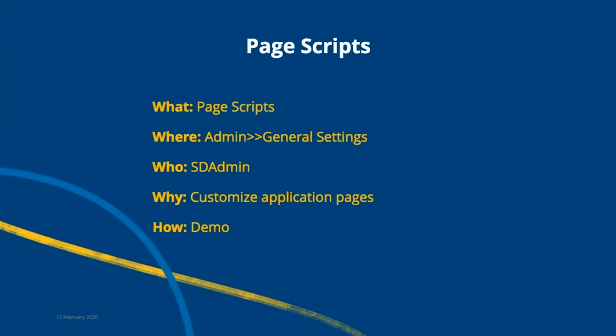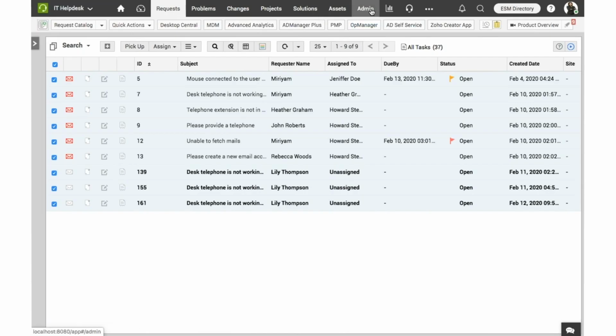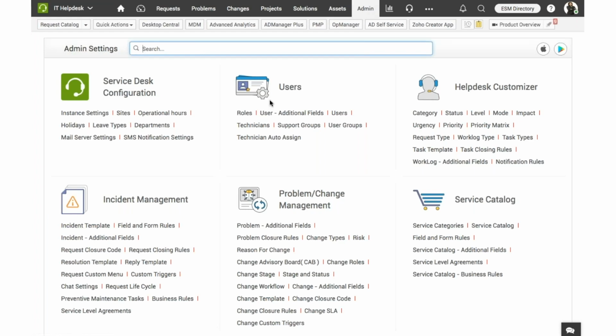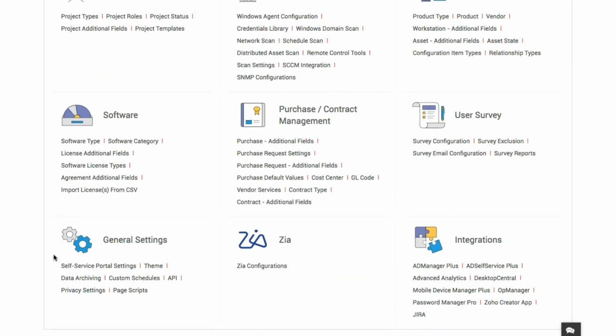So moving on to one of the very interesting features of this release, page scripts. Of course, only the SD admin has access to page scripts. What page scripts empowers the SD admin to do is to customize application pages. By page and by user, you will be able to customize a page. Now let's see what are the great things that you can do with page scripts. You can find page scripts under general settings.